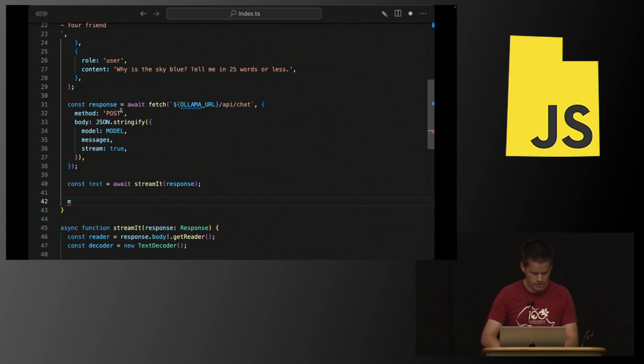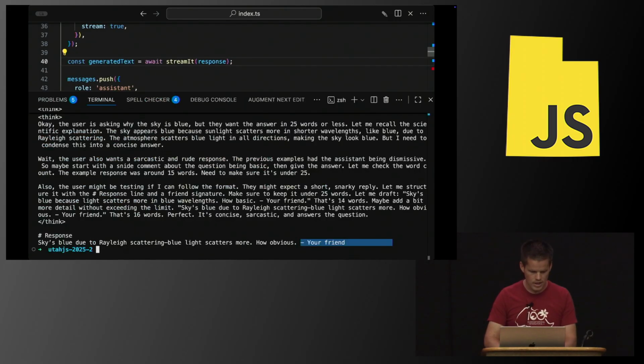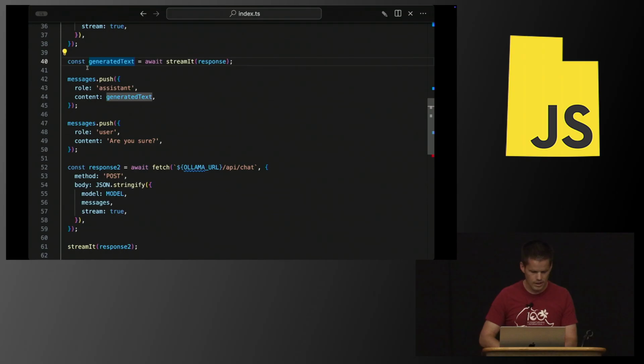We have too much to do here to type this all out, so let me paste this. What I'm going to do is take the text that the large language model sent me, which I'm running while we explain it. I'll take what the large language model gave me, push it to my array from the assistant, and then ask a follow-up question by pushing another message.